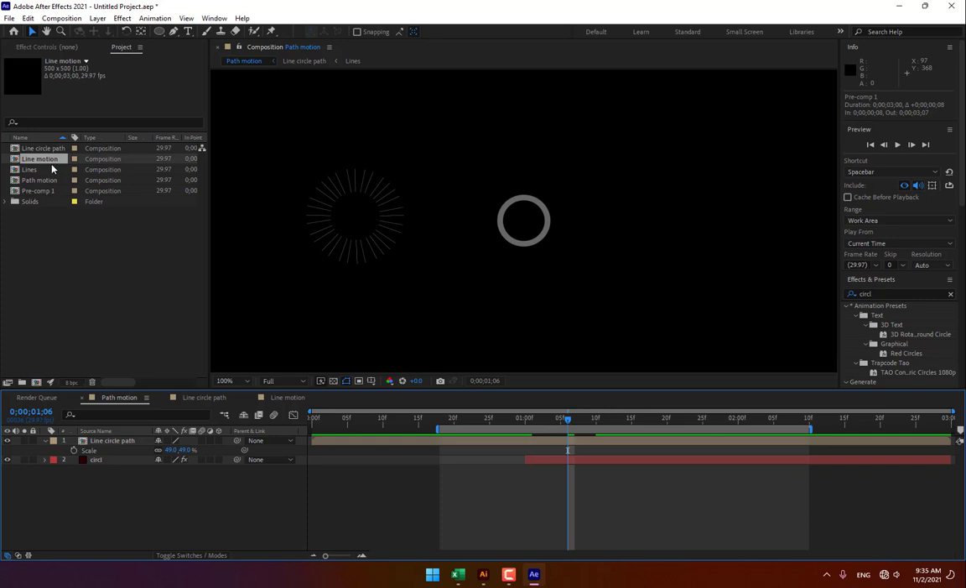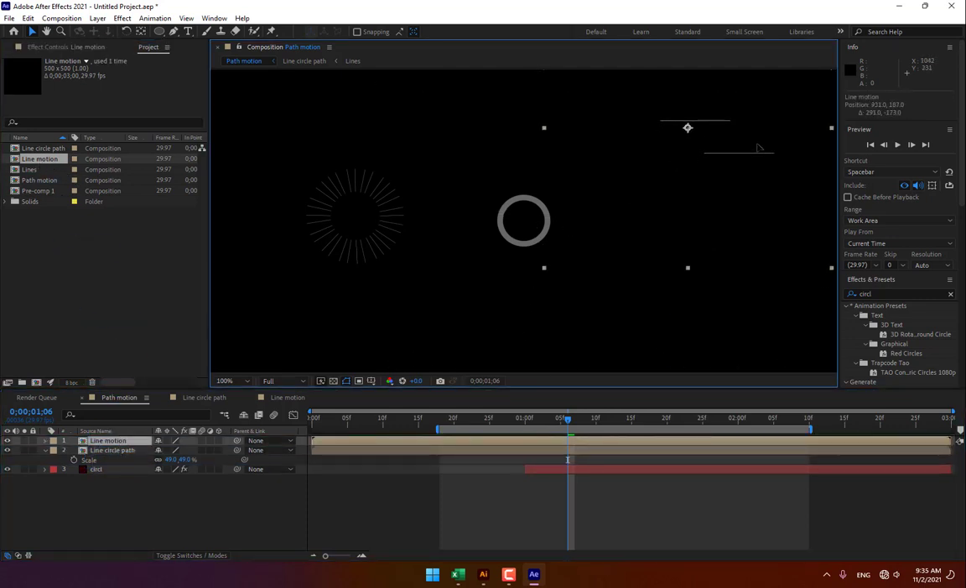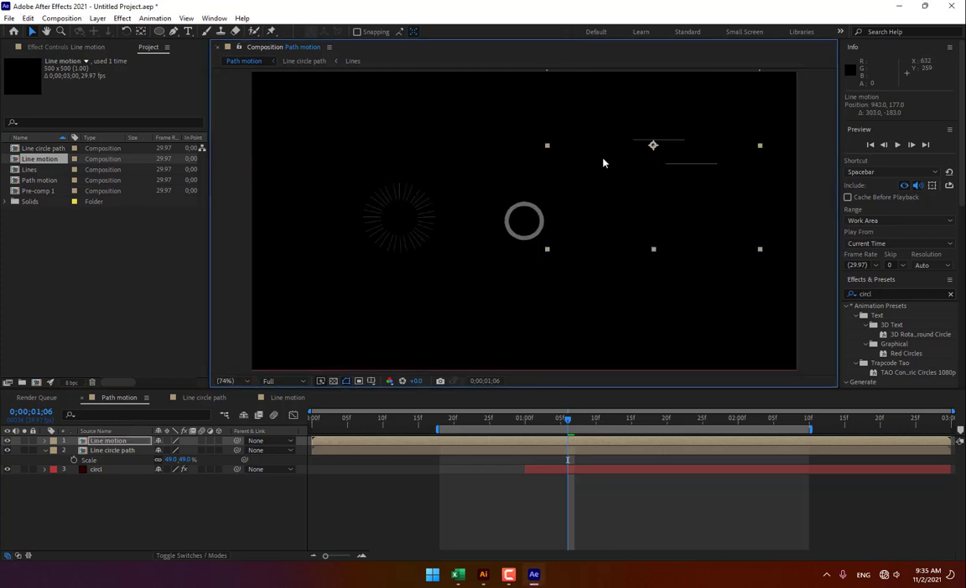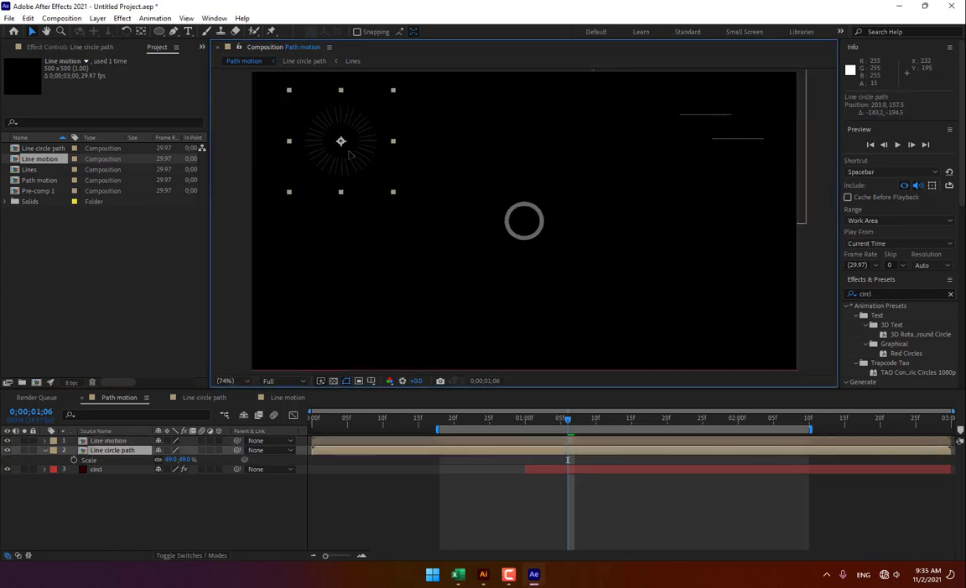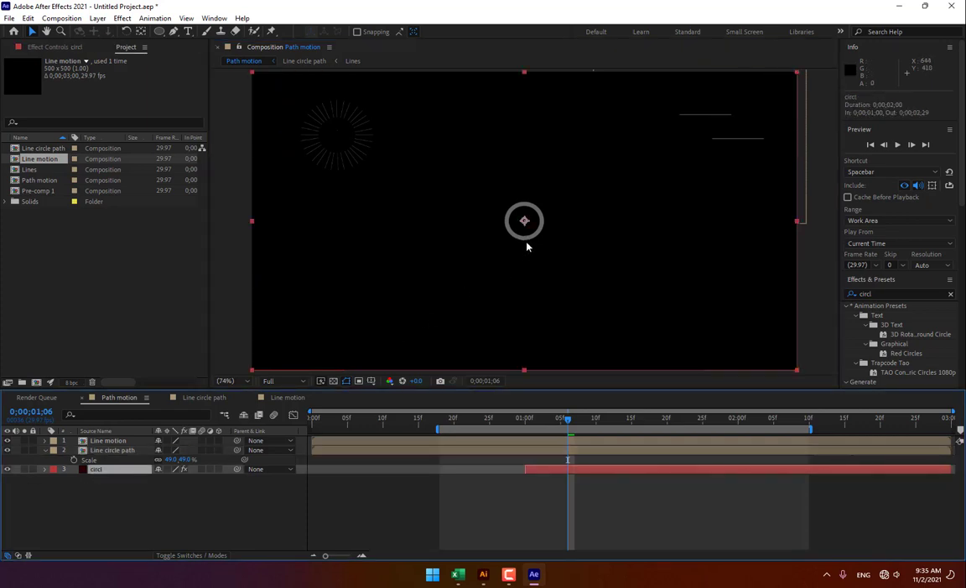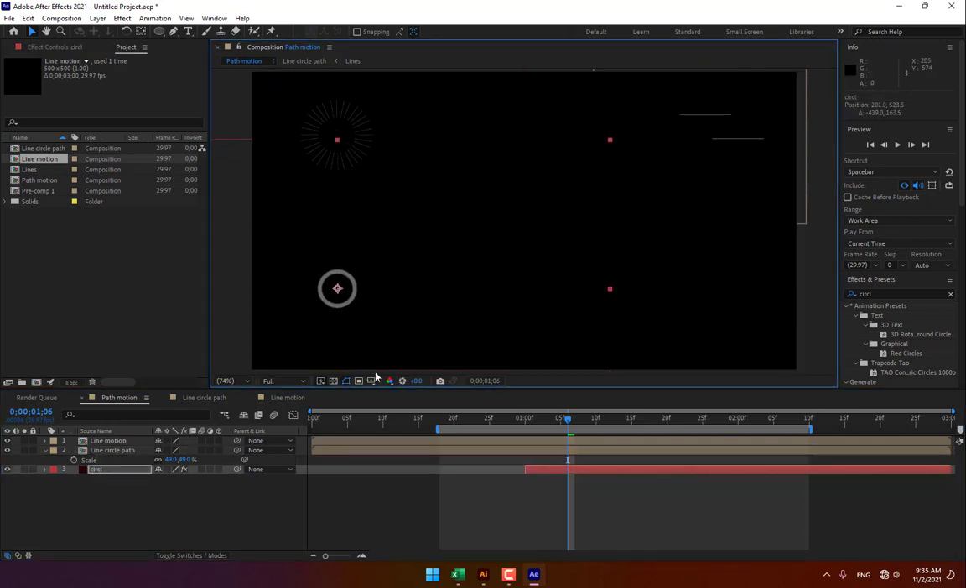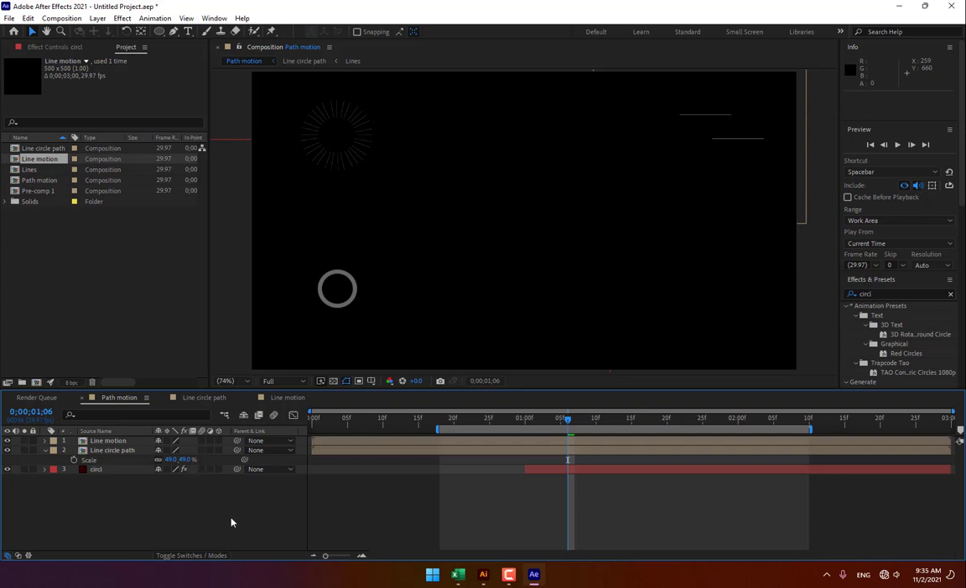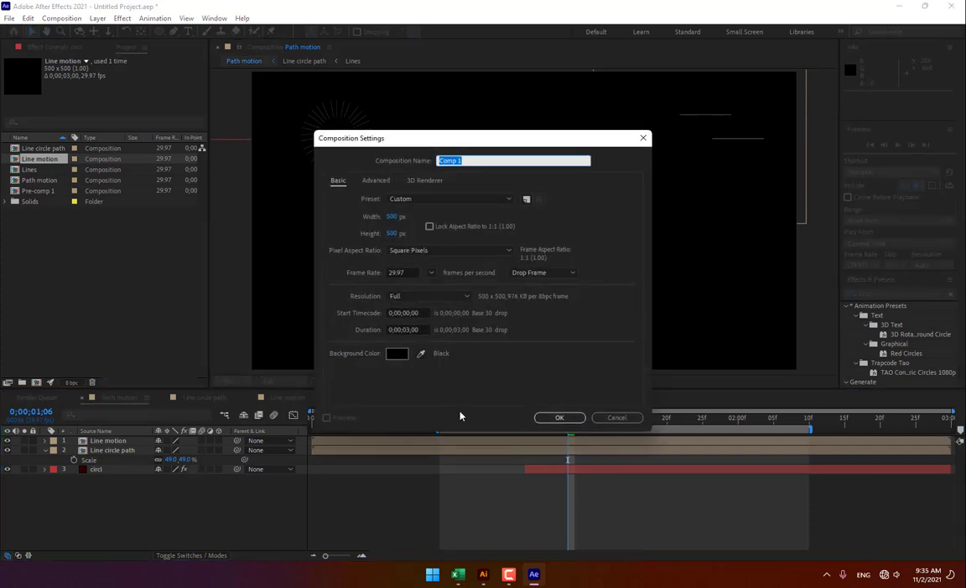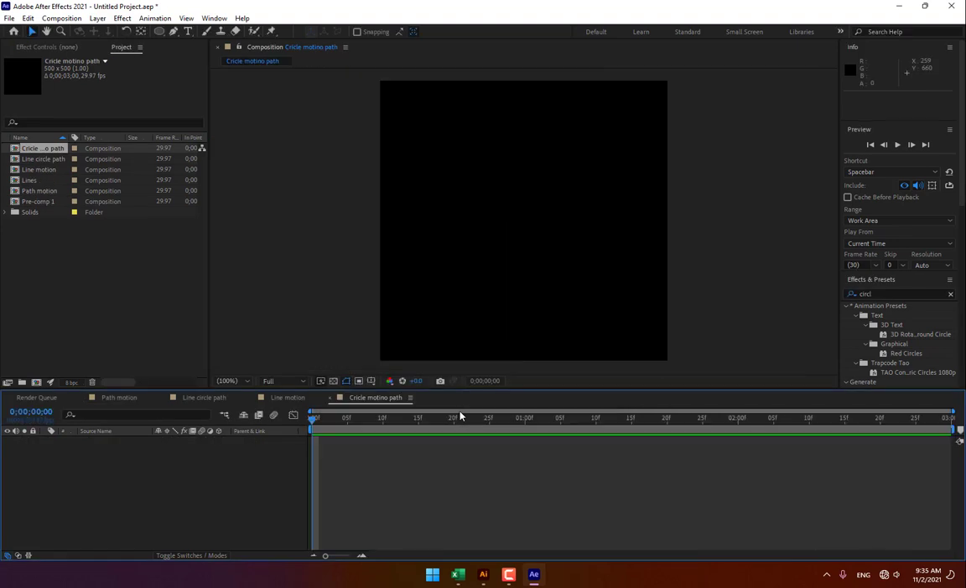Okay, this is the third motion path. Move this one here and fit your composition to the screen. And there is a most important one. Create a new composition, then name it. This is another motion circle path.